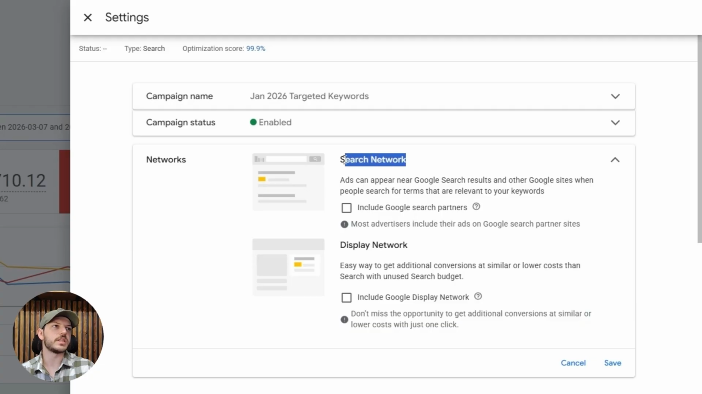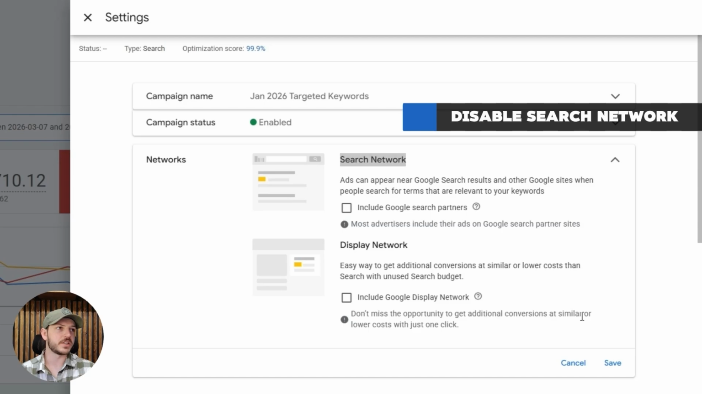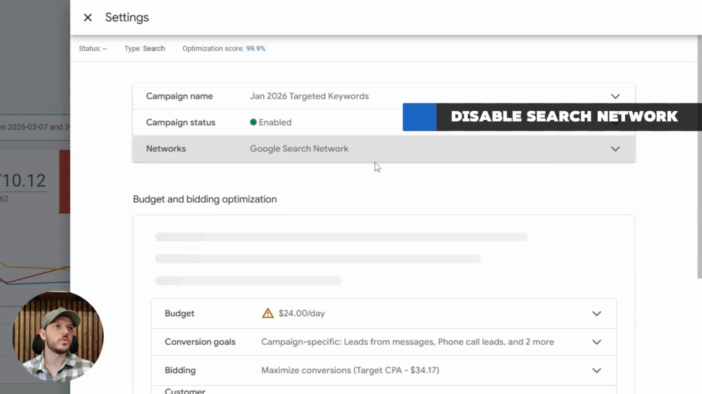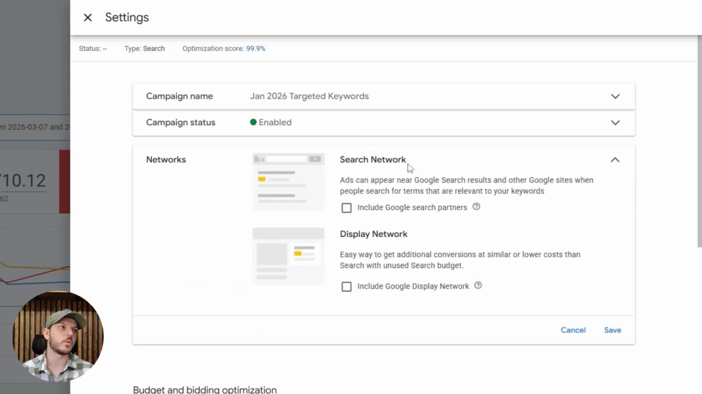Though this is actually a little misleading, you would assume search network is actually Google search. It's not. It's other search partners of Google. Low quality traffic, so we do not want that enabled, and display just the same. So that alone, just changing those settings and just having it on Google Search Network. Notice how Google Search Network is what we want, not just the search network. That's what we're going to want.